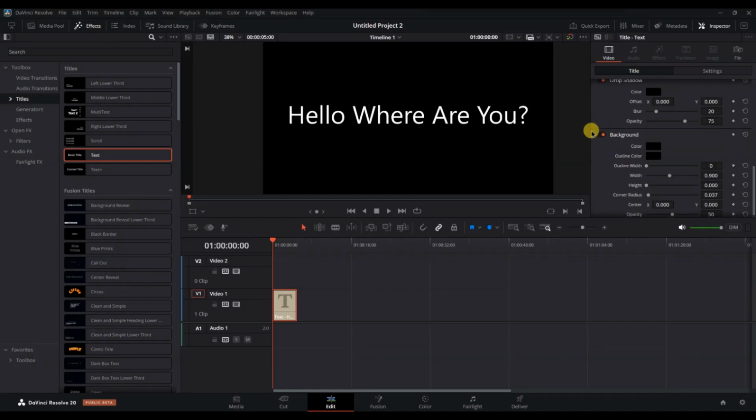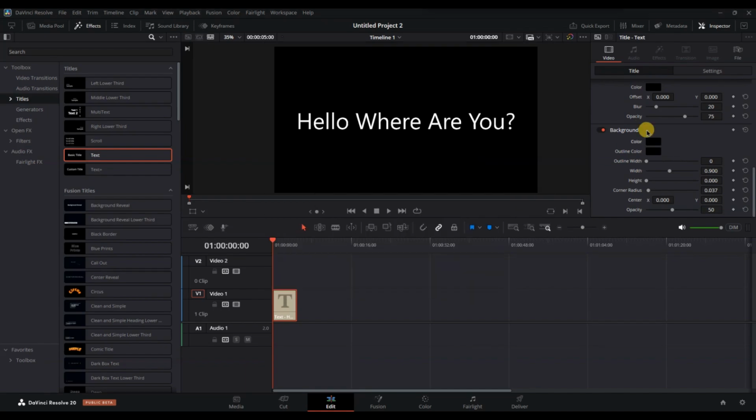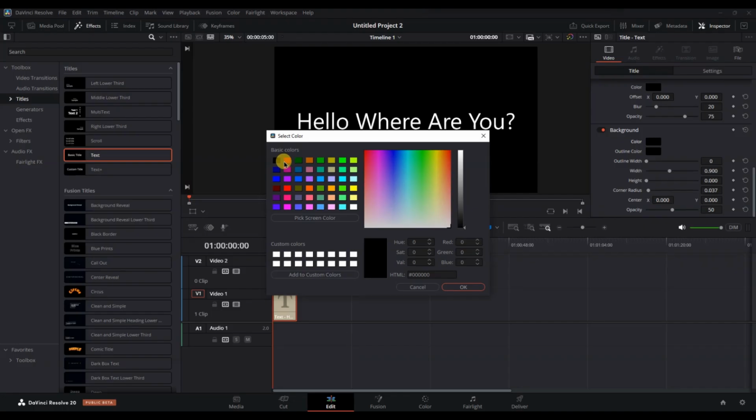Now, to add the background, scroll down in the inspector to the background section and enable it. After that, you will see options to customize the background color, outline color, corner radius, width and height.